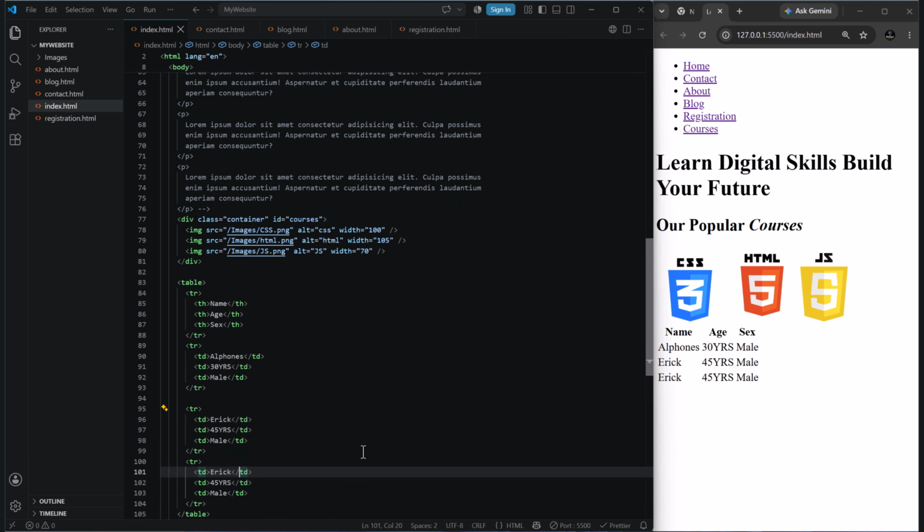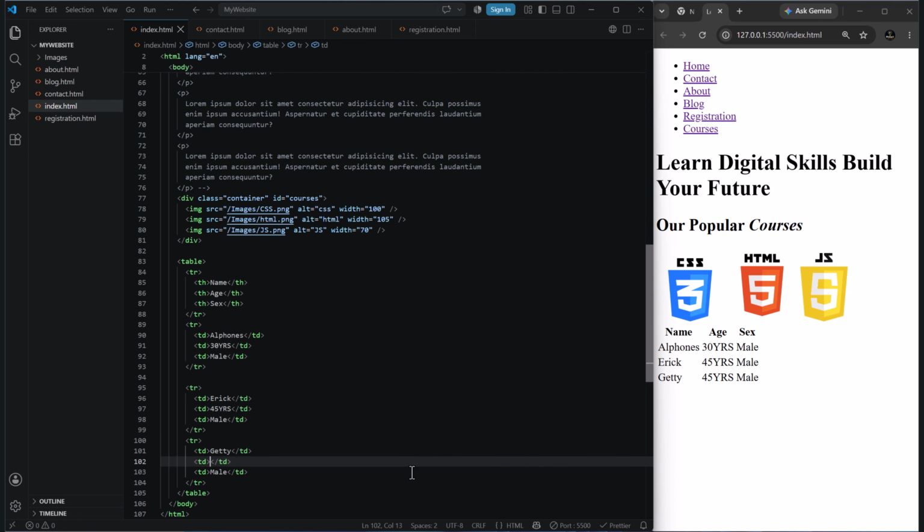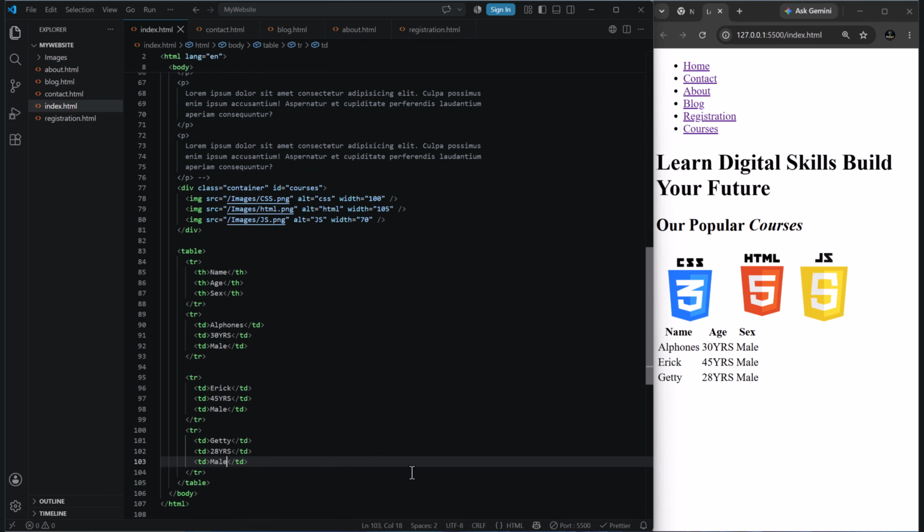So we're going to have the last data. Let's call this person Getty, and then Getty being 28 years, and then we will have the sex of Getty to be female. So when you save everything, you get a table of headings, that is name, age, sex, and then the table data are basically made up of 3 rows.